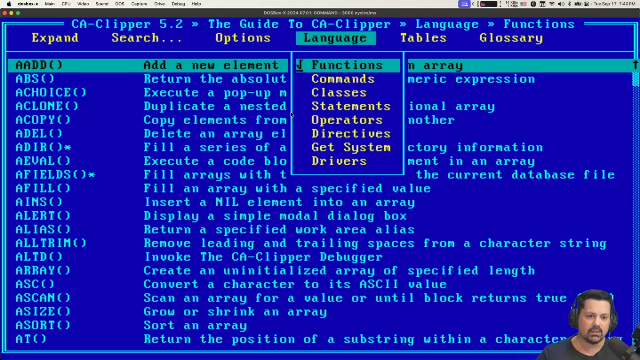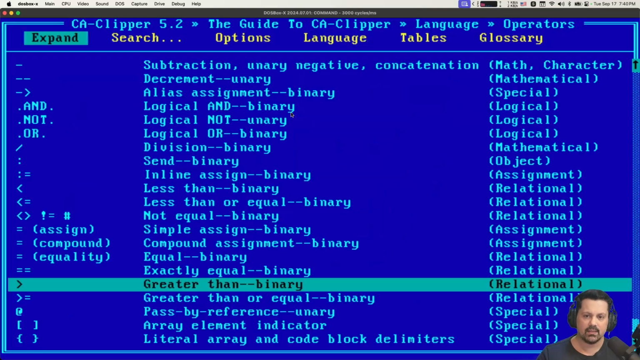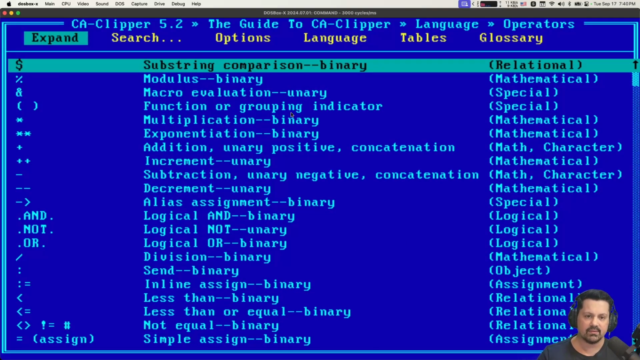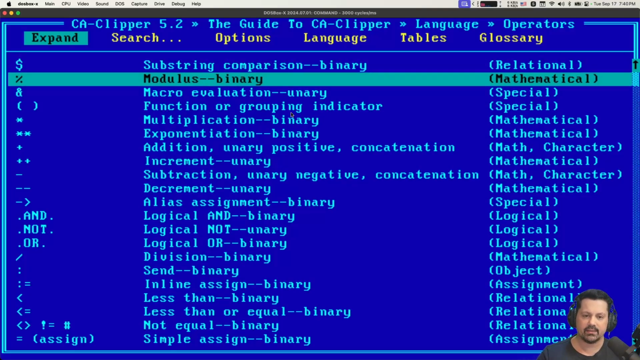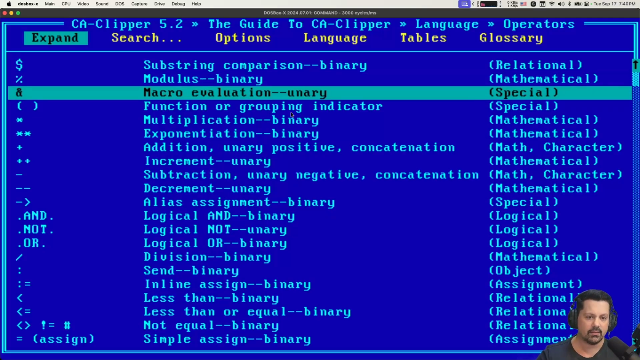And sure enough, if we go to language here and we go to operators, you see that we have this very comprehensive list of all the operators that we need to support, right? And I already did a pass with all the binary operators. So I think we have all of the binary ones. So what I'll start here is going through the unary operators.